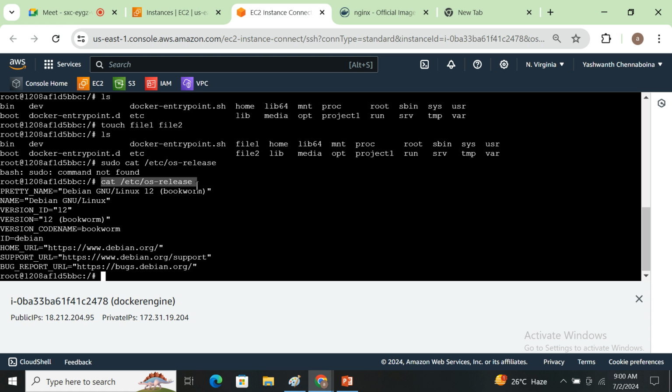If you want to check the operating system on Linux, what is the command? cat /etc/os-release. So you can check the version as well as the Ubuntu. Which version is it saying? 12. Ubuntu 12. So I'm checking the OS version of what? Container.